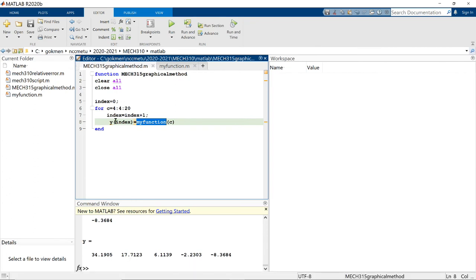And let's check the MATLAB result. Yes, 34, 17.71, and so on. Now I have the values. Okay, I put a semicolon here. I don't want to see them. Now I want the x values, yes, x values for the coordinates. Again, I will put index here, and it is C. Now I have the x values as well.